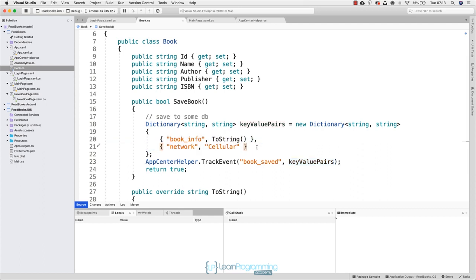And by the way, of course, you could add n amount of properties in here. Any property that you may want to track, you can add it in here. This is after all a dictionary. There's no real limit to how many properties you can add in here. All of them are eventually going to be displayed over in App Center.